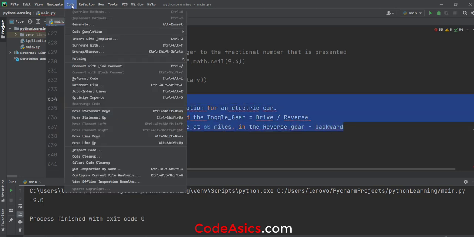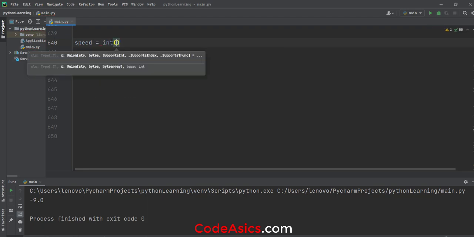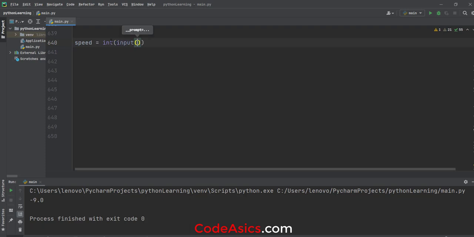So I'm going to demonstrate how exactly we can do that, with a small program, right? I'm going to ask for speed. Speed is equal to int, right? I don't need it, I'm typecasting here just to be safe. Please enter the speed. This is the question. The speed is got, and then gear.